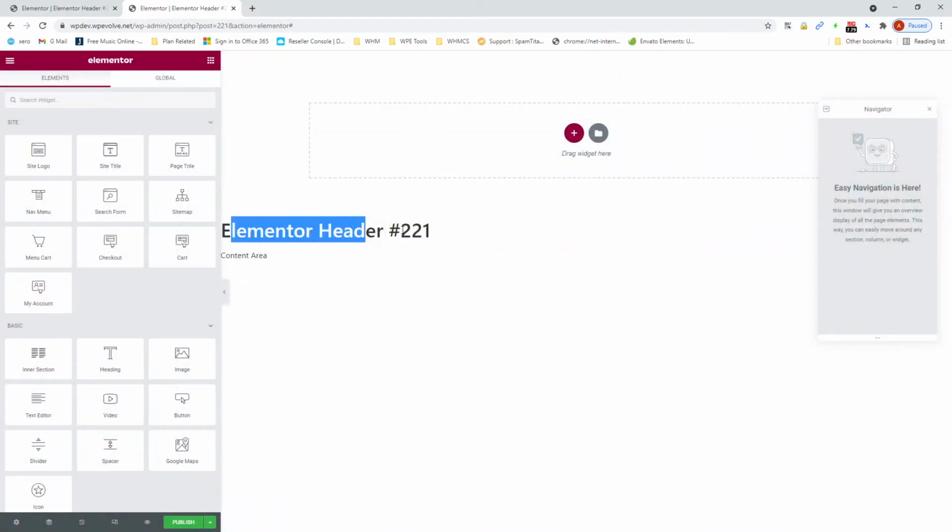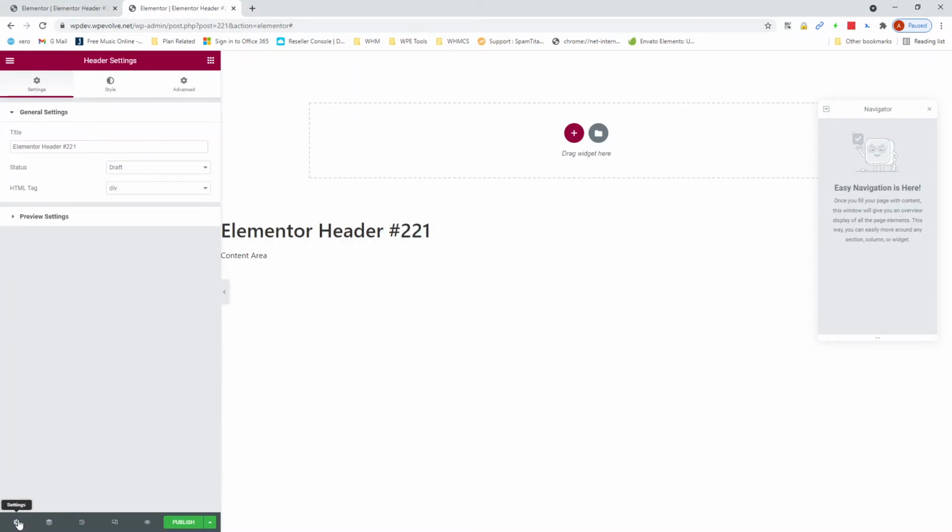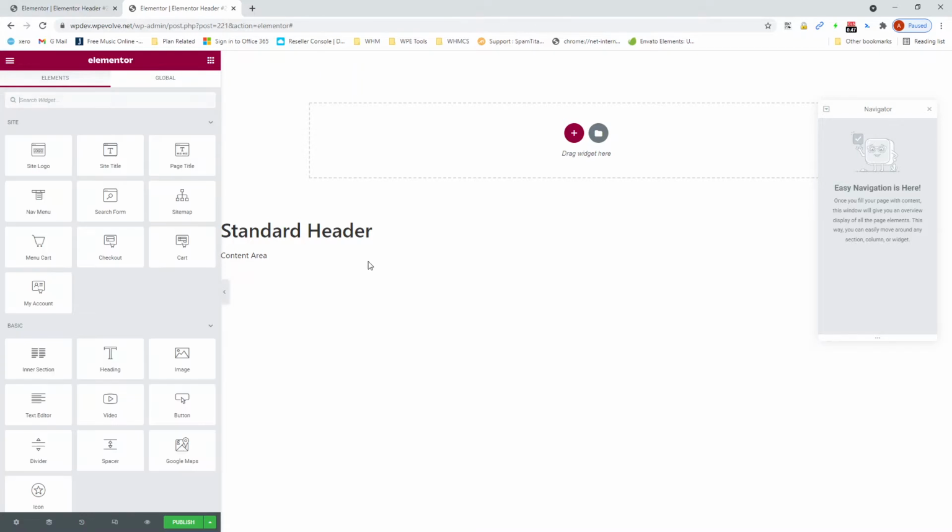By default, it just gives us a unique name, Elementor header #221. We don't want that. We want something that actually makes sense. So we're going to call this standard header. Okay, so now our first header is called a standard header.